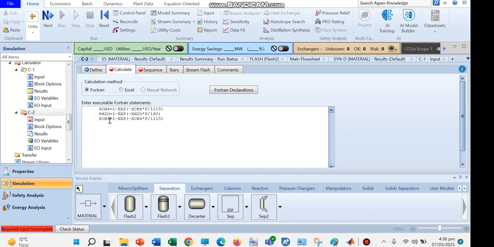Another Control V, and this is RH2, equal to 1 minus exponential minus XH2 times P divided by 8.8. Another equation is for the CO. So this is equal to, divided by 305.